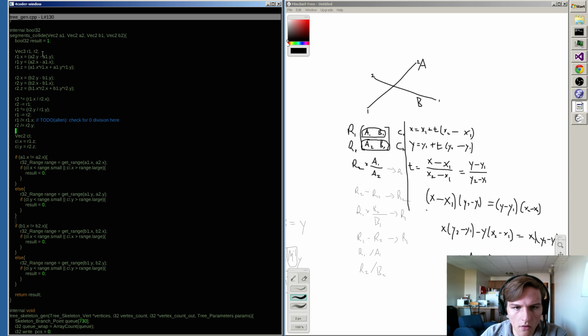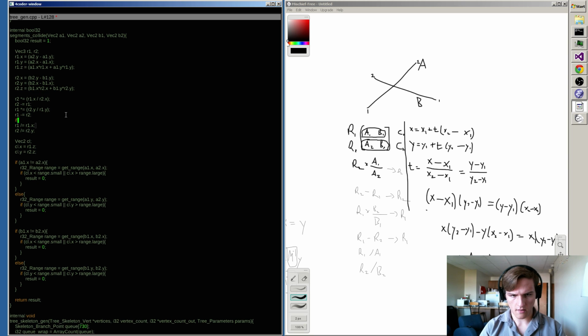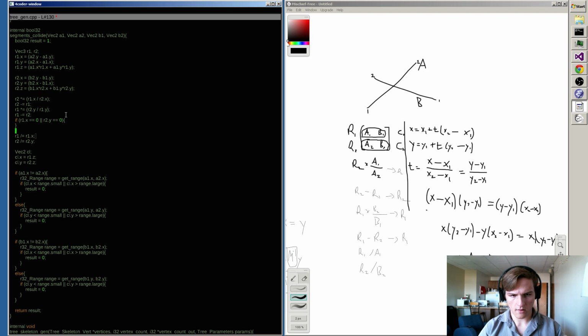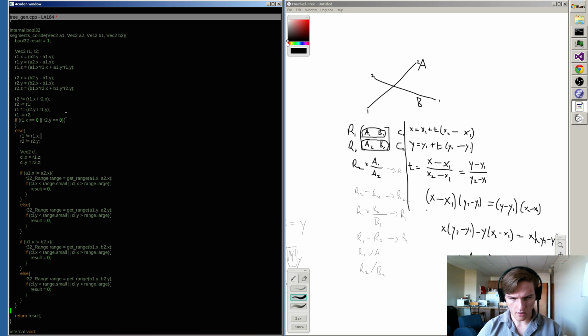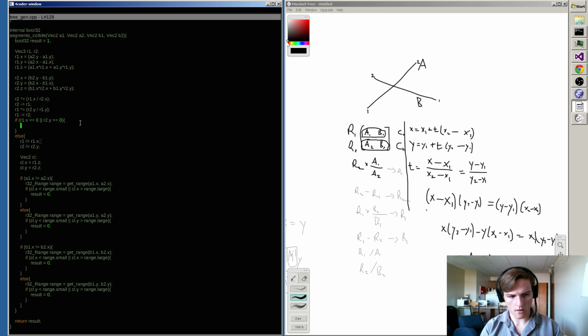Okay. There's one other thing. This one right here. I want to say if r1.x equals 0 or r2.x or r2.y equals 0, else we can go on and do all of this. Fingers crossed that auto tab is with me. Yes. And then result equals 0. No collision. Okay.